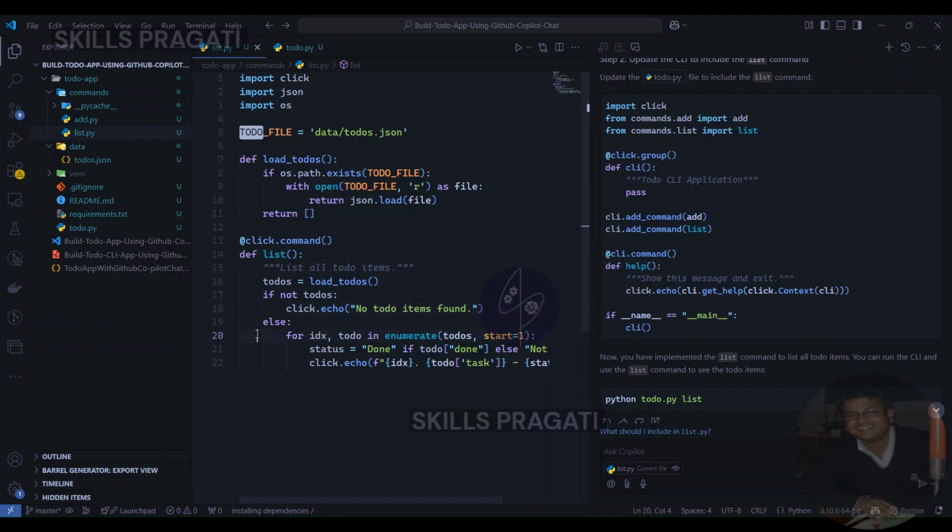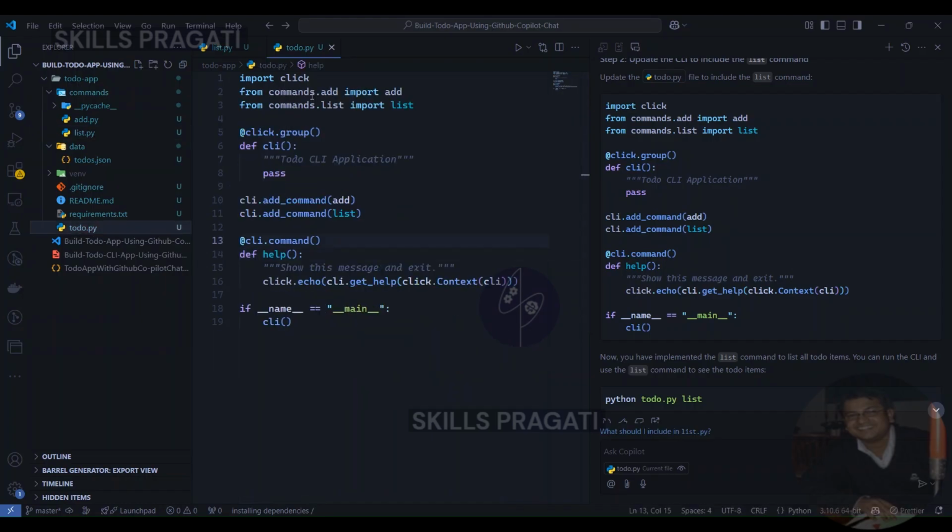If done is true, the status is set to done, otherwise it is set to not done. It then prints each to-do item to the command line using click.echo, displaying the index, the task description, and the status in a formatted string. Overall, this code provides a simple and user-friendly way to list and display the status of to-do items from the command line. Now let's proceed further and discuss the changes within the to-do.py file.